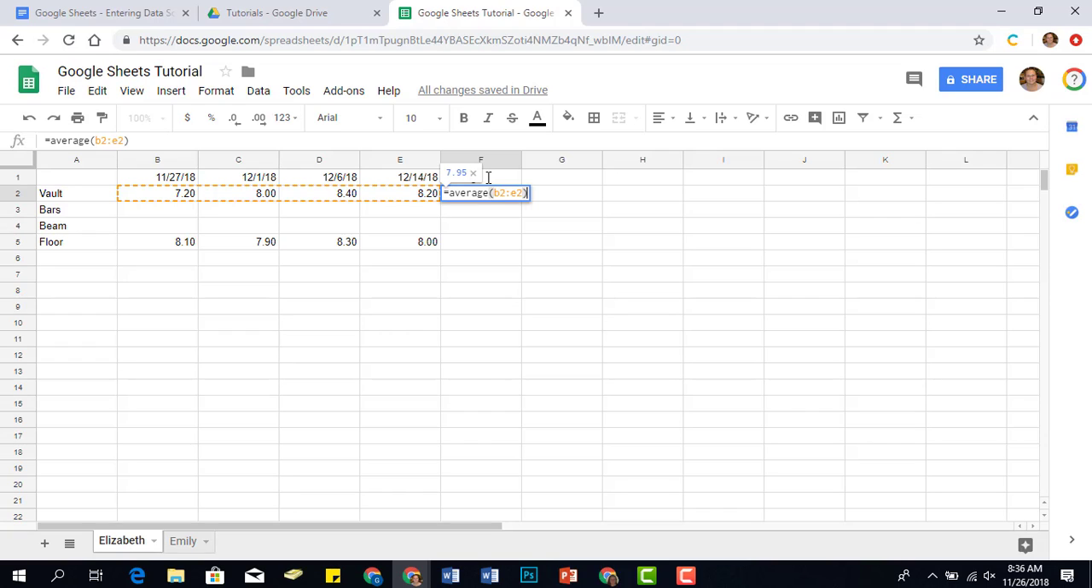And you'll notice that it will highlight the information that I have selected, B2 through E2. Then I'm going to hit enter, and it's going to tell me that the average score that Elizabeth earned on Vault during the course of the month was a 7.95.